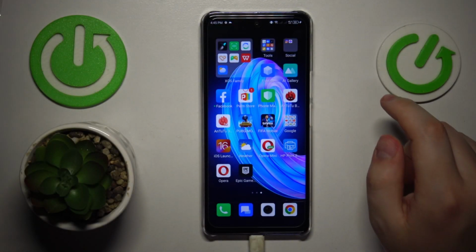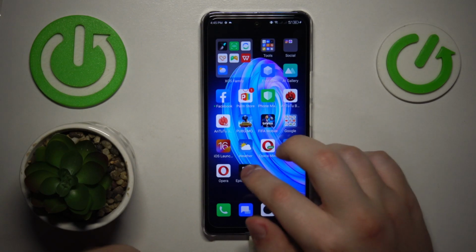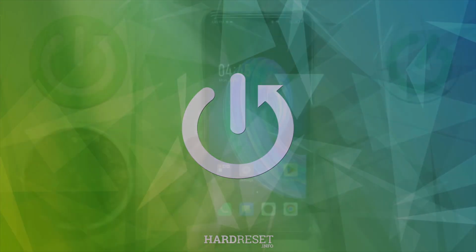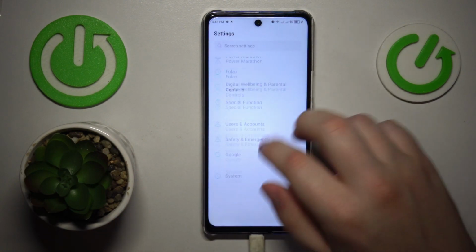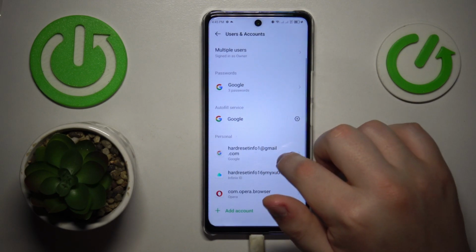This is Infinix Note 30 and today I will show how you can set up parental controls on this device. So first you will need to launch settings, enter the users and accounts category and remove any Google accounts you might have.